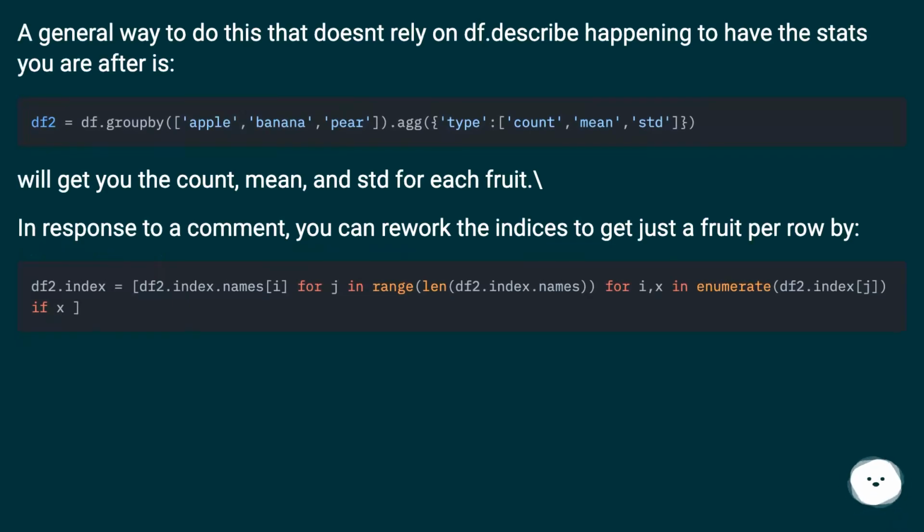A general way to do this that doesn't rely on df.describe happening to have the stats you are after is this, which will get you the count, mean, and std for each fruit. In response to a comment, you can rework the indices to get just a fruit per row by doing this.